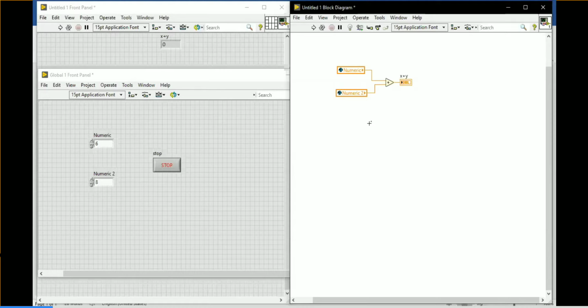Now that variable can be used in this VI over there. Okay, same way I am going to create one more VI. One more fresh VI I am going to create. In that VI I am going to do some other manipulation. Rather than performing addition, I am going for some other manipulation.